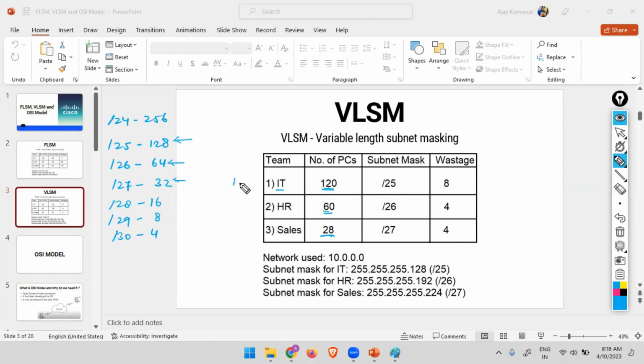Now if we see, these many addresses we will get. According to this, out of 128 you will use 120, wastage will be 8. Out of 64, you will use 60, wastage will be 4. Out of 32, you will use 28, wastage will be 4. Correct? So total wastage is 16. From 176 addresses, we bring down the wastage to 16 addresses. This is why the VLSM approach is better.